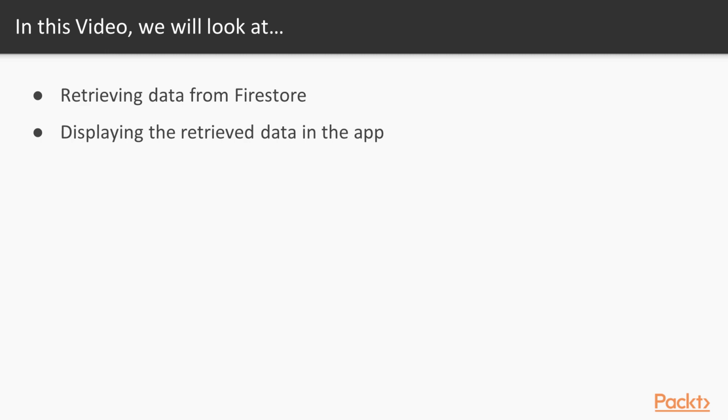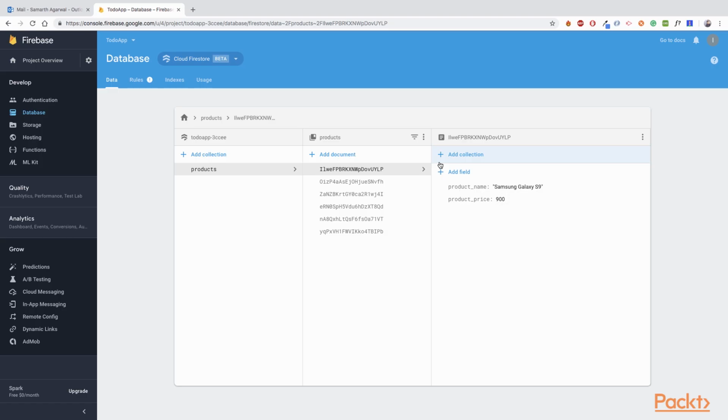For this lesson, I have added data about a few more products into the products collection. So now you can see that in the products collection, I have a total of 6 documents, and each document contains information about a different product. So let's get back to Visual Studio Code and learn how we can get this data in our Ionic application.